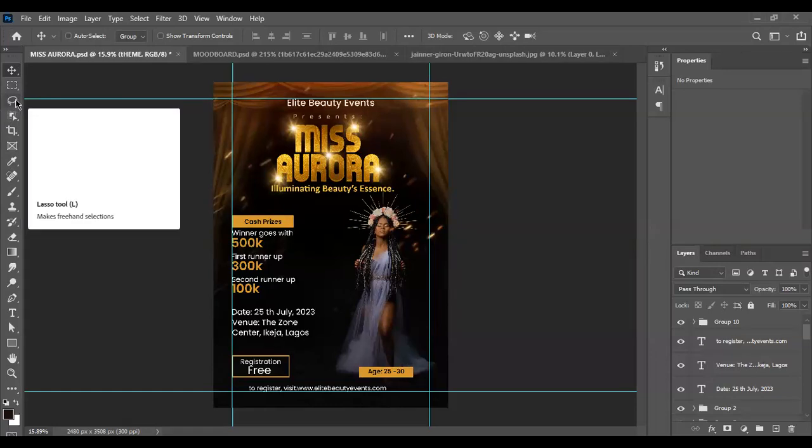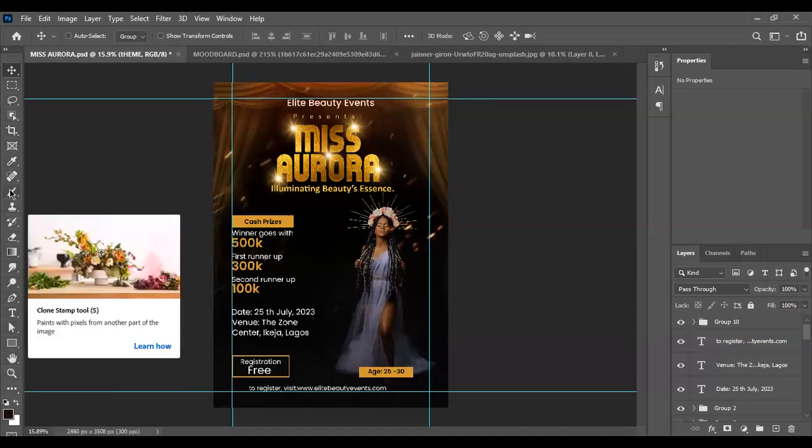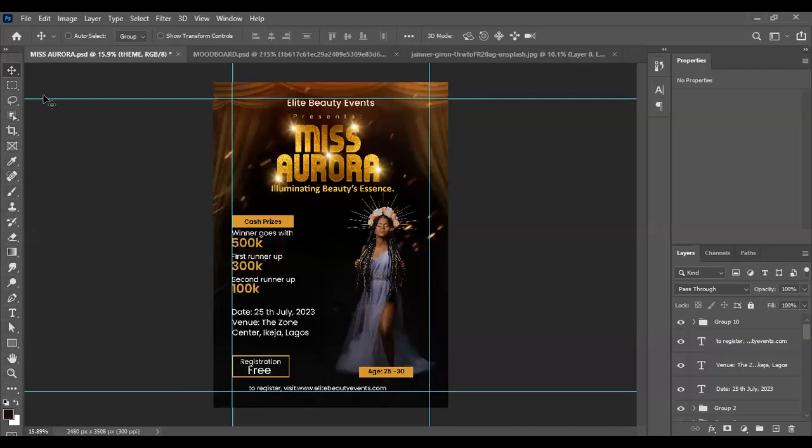Then we have the lasso tool and some of the rest of the tools. I won't advise you to start learning these tools, like what they are used for and what they are not used for, because most of them you won't use in your design. It depends on the path, what you're doing actually.